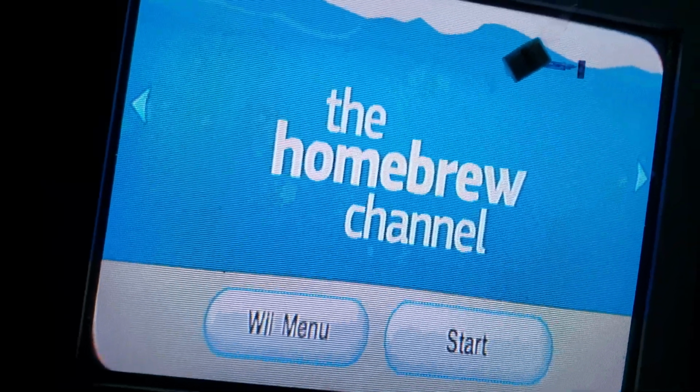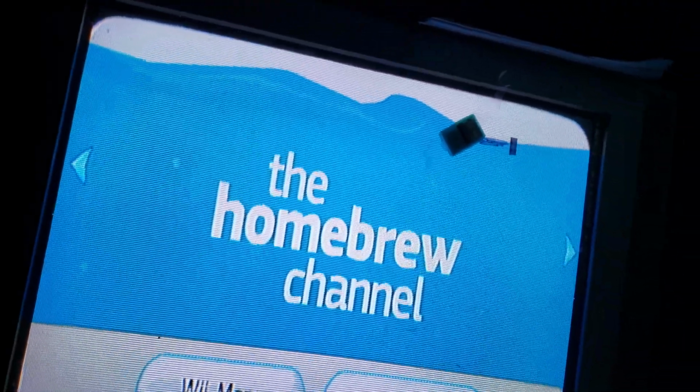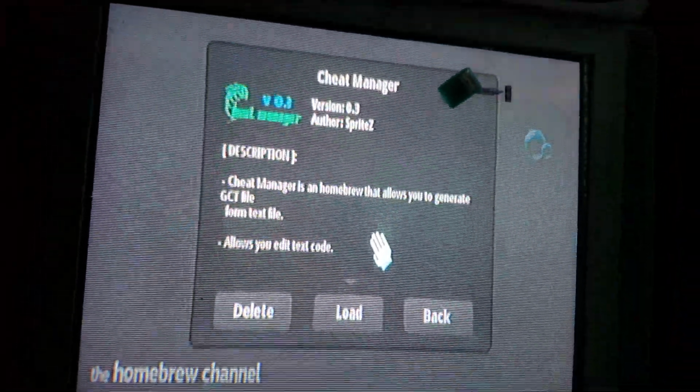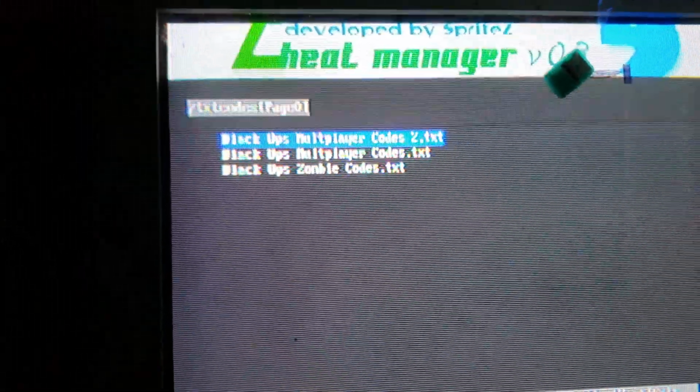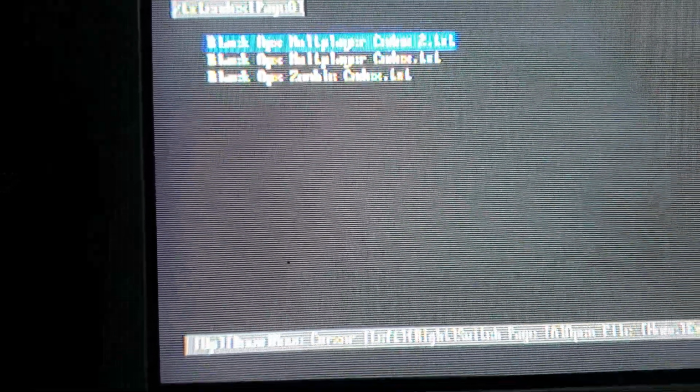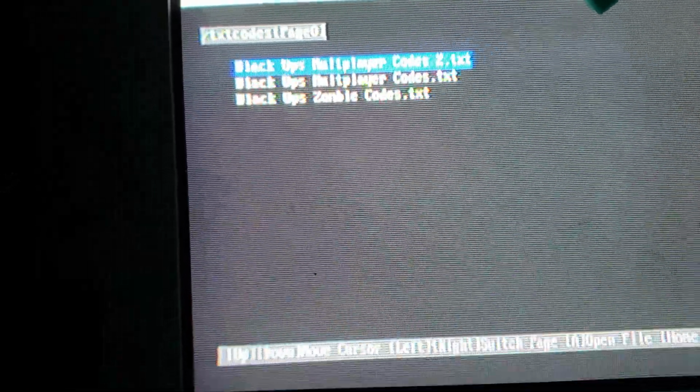Alright, we're opening up the Homebrew channel, and then let's open up Cheat Manager. Sometimes it takes a while for it to actually open the Homebrew channel for some reason. But let's go to Cheat Manager, and you could also use the Wii pointer, as you can see right here. Let's open up Cheat Manager, let's load it up. And you should see /txt codes, page 0, and you should see these 3 files right here. Black Ops Multiplayer, Black Ops Zombies codes, and there's instructions on the bottom right here.